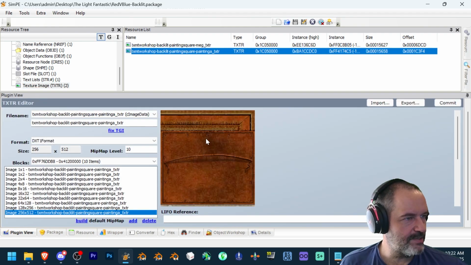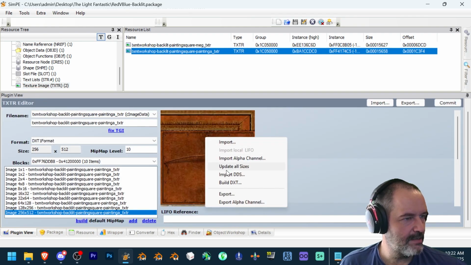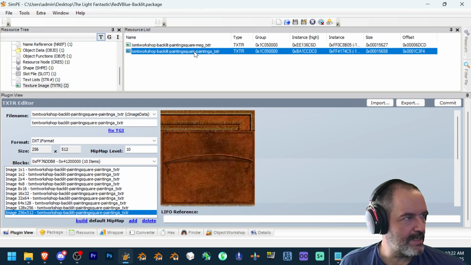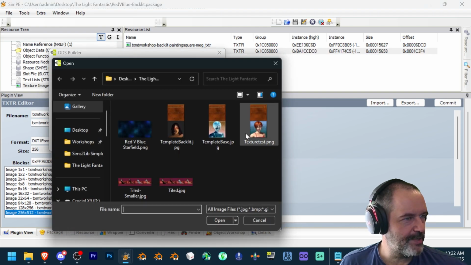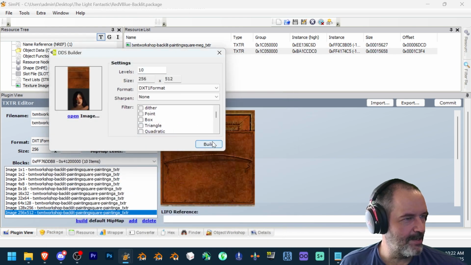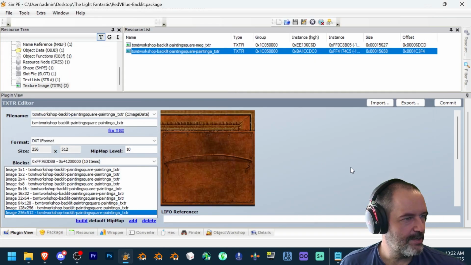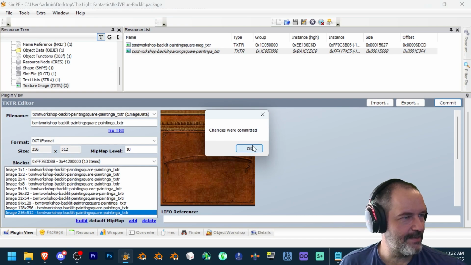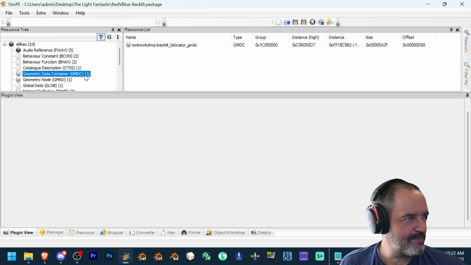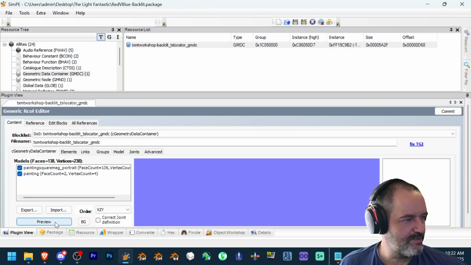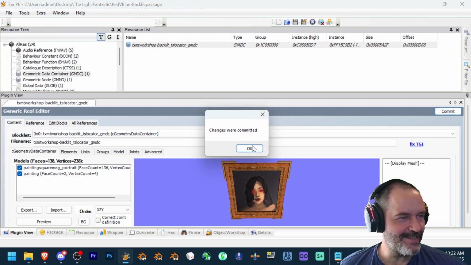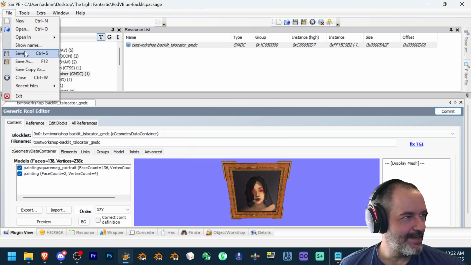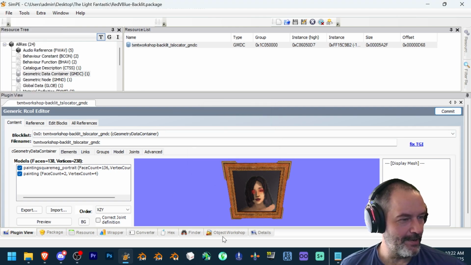So we go to where it says painting A. The texture, we build DXT, open, and let's grab this one with the glowing eyes here. We build, we commit, then back up to our GMDC, once again in the resource list, and we preview. That's dope. So let's commit, let's save, and that's 2 out of 4.